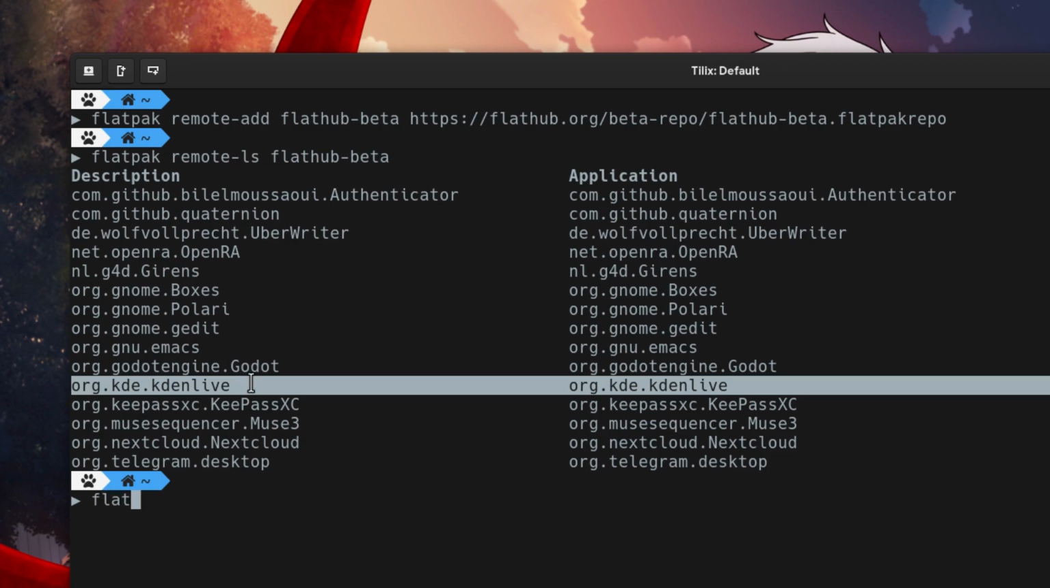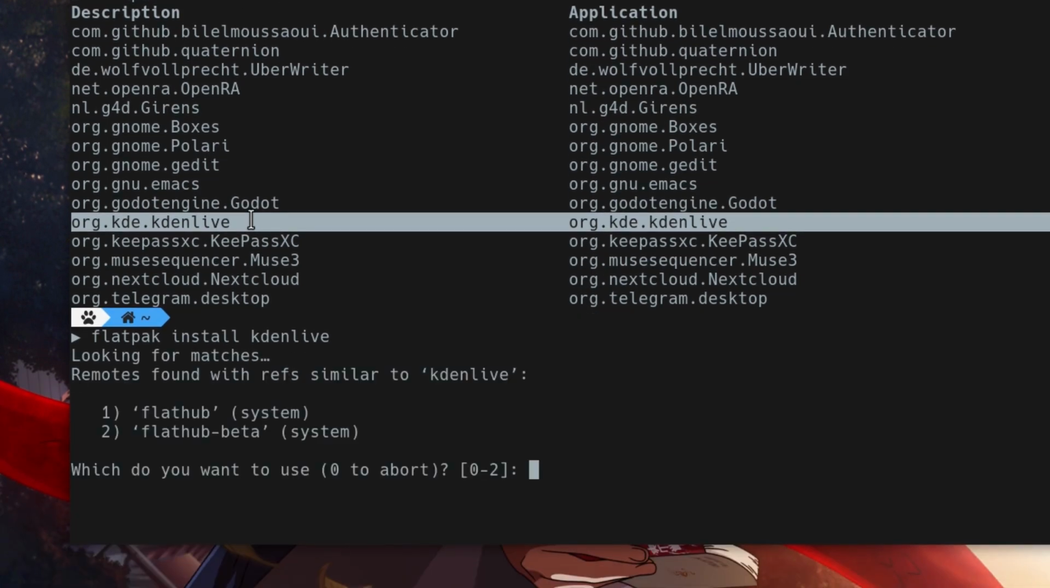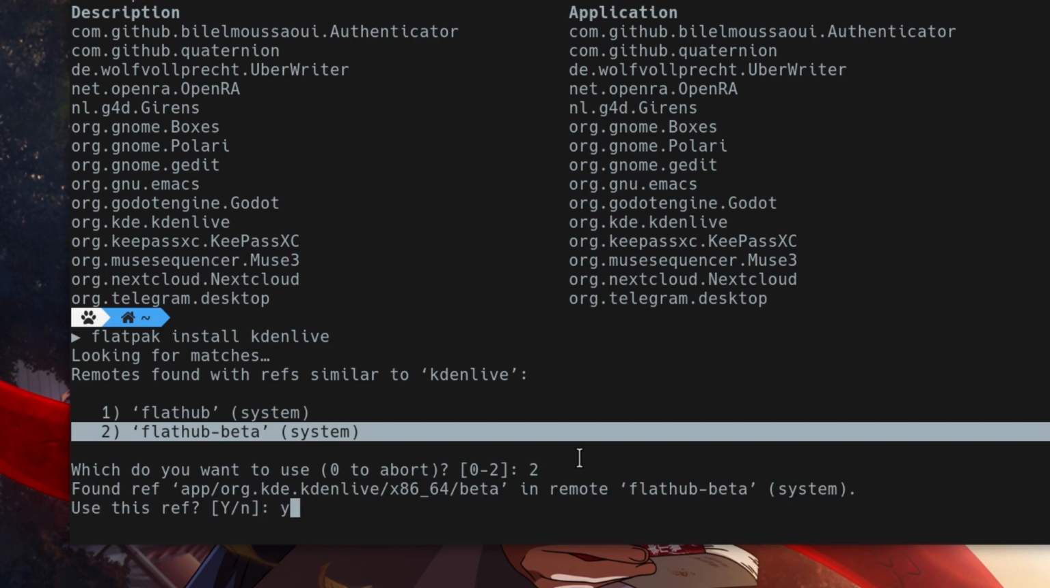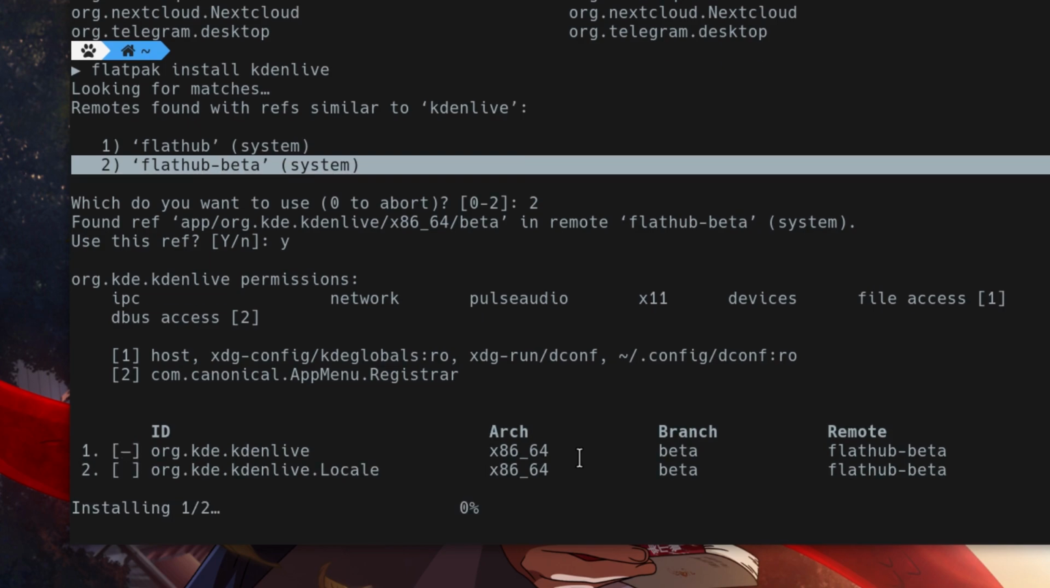And now let's install Kdenlive Beta. Flatpak will discover Kdenlive in both remotes. Just select the beta one. As long as we have a beta channel, we can do all those from the software app. But anyway.